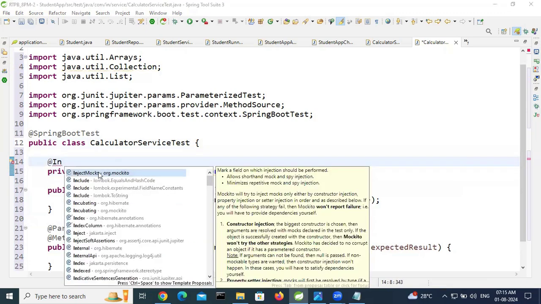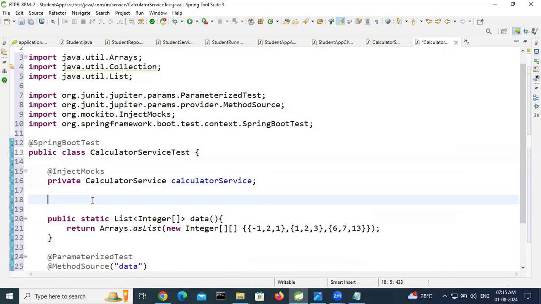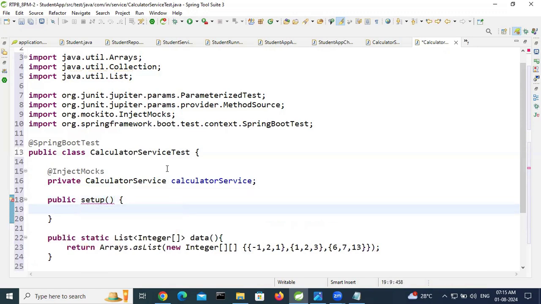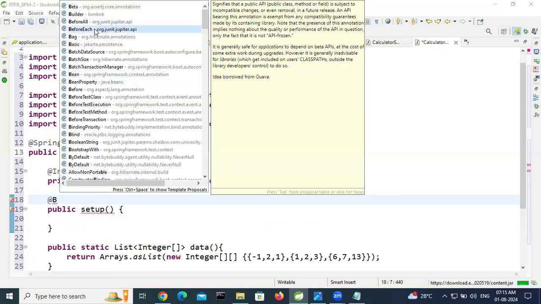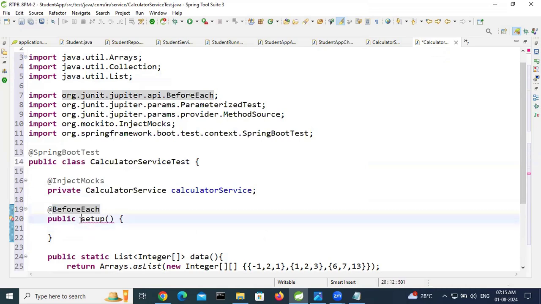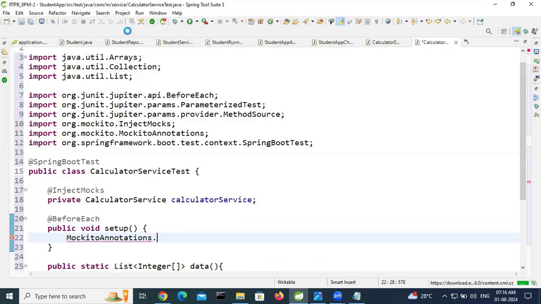I need to use InjectMocks, and to activate the mocks, public void setup. Whenever I am using Mockito, I am adding this. If you want to, you can add BeforeEach. Public void setup, MockitoAnnotations.openMocks, and we need to pass this here, then a semicolon.